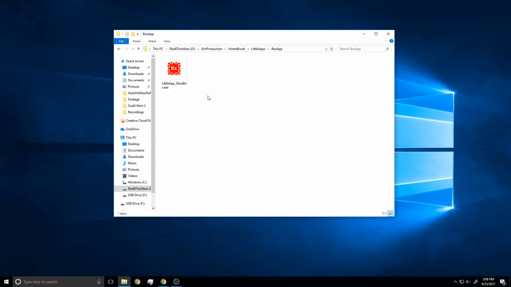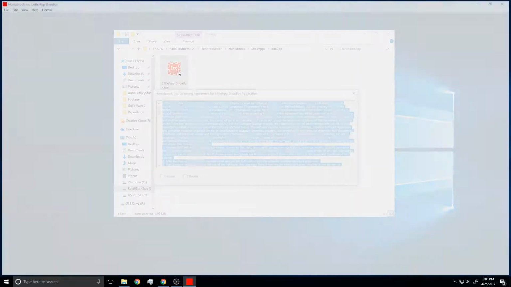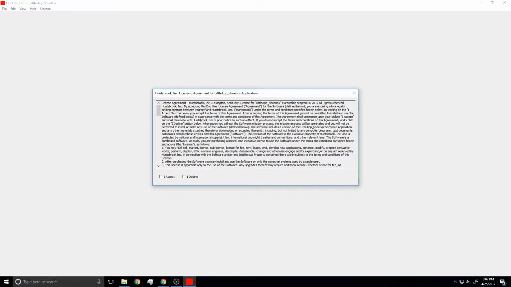I'm going to introduce the little app ShoeBox. Assume we've unzipped it and copied it to this particular directory, box app. We're going to click it for the very first time. What it's done is it's brought up the licensing agreement. You can decline, and that's the end of the discussion. But if you accept, it'll store that and it won't ask you again.